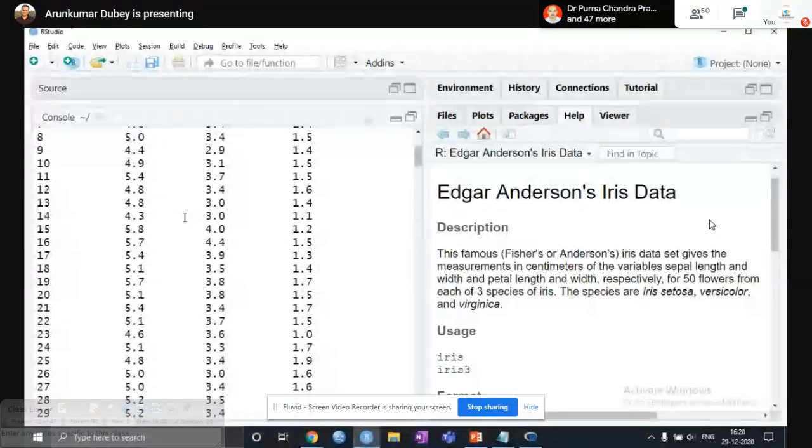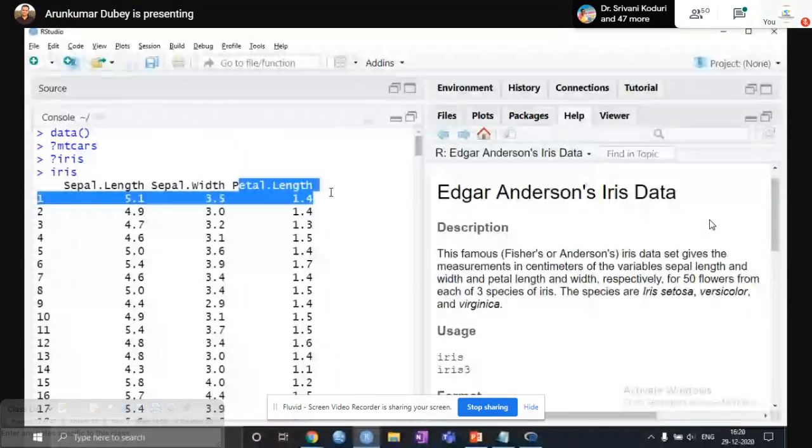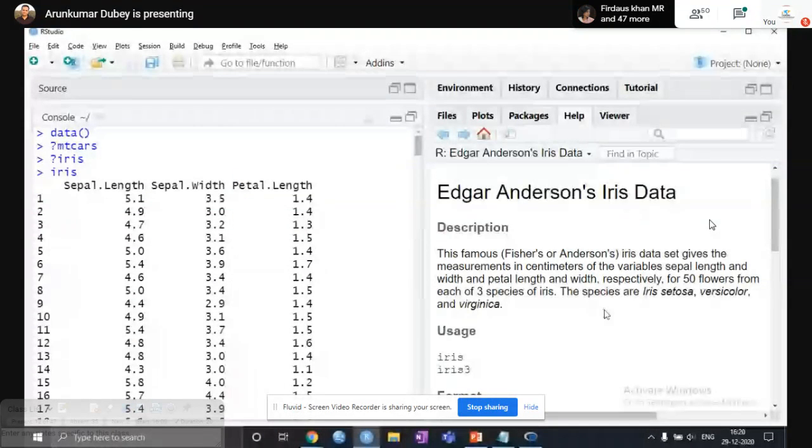So this iris data talks about sepal width and petal length. Maybe it is related to flowers. I don't know too much about this data, but if you read here, it will tell you. The species are Iris setosa, versicolor, virginica. So this is the whole data set, and if you read this, you'll get each and everything.